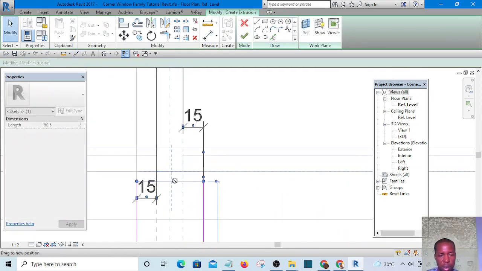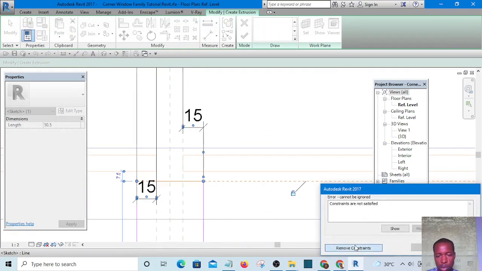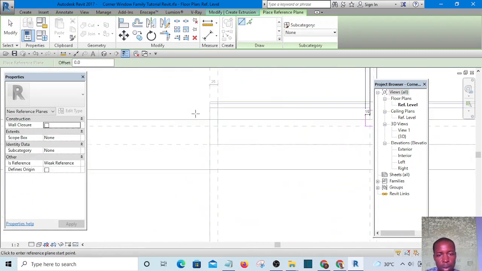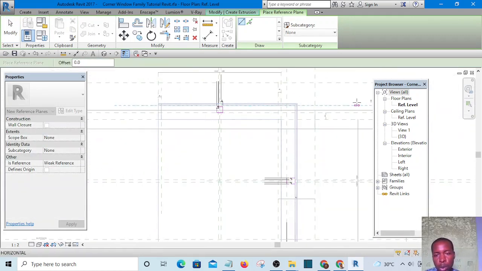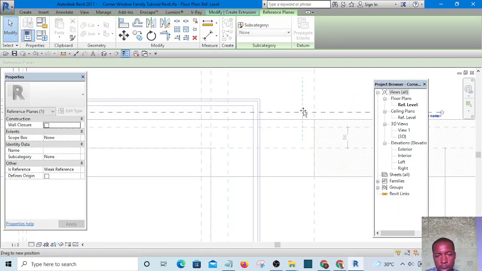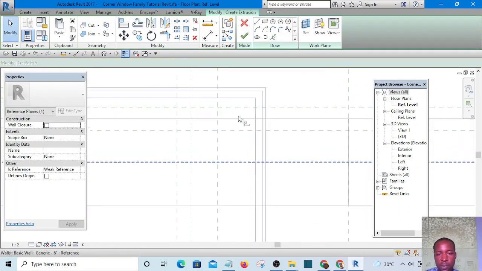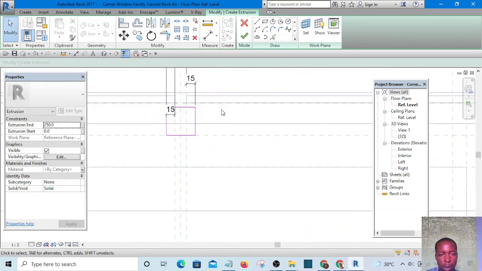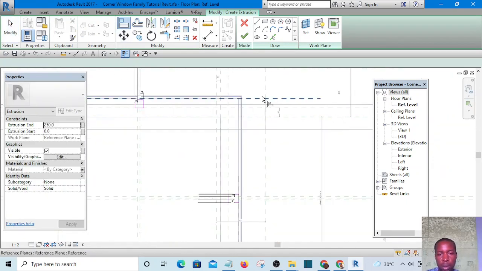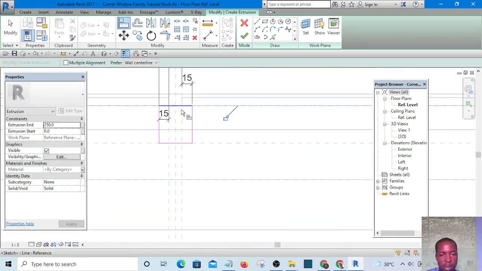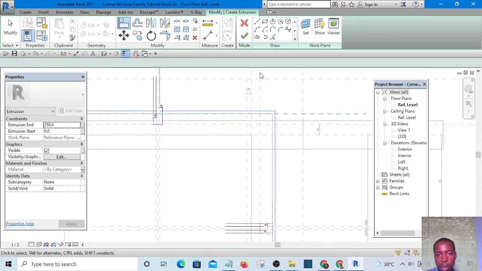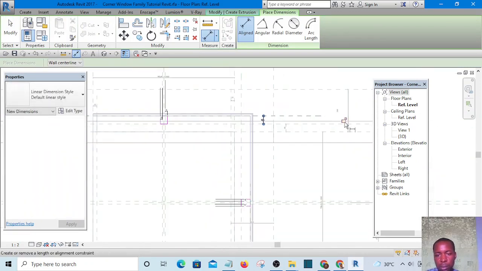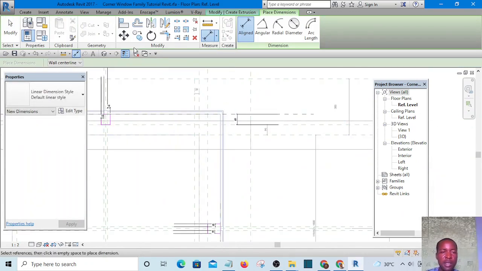Then for this that I did before, I'm going to unconstrain, then use reference plane to align the reference plane to this mullion and unlock it for now. Then align the mullion to the reference plane and lock it. Then lock the reference plane to reference plane. Now let's finish it.